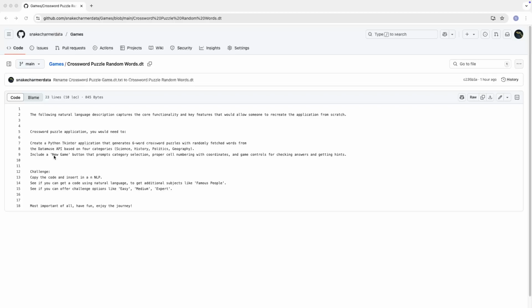We also want to have a cell numbering coordinate system, just like the regular crossword puzzles that you would be familiar with, the ones you've seen, at least me in my younger days, in the newspaper. And of course, we want to have some additional game controls for checking answers and, one of the important buttons, we want to get some hints going, right?